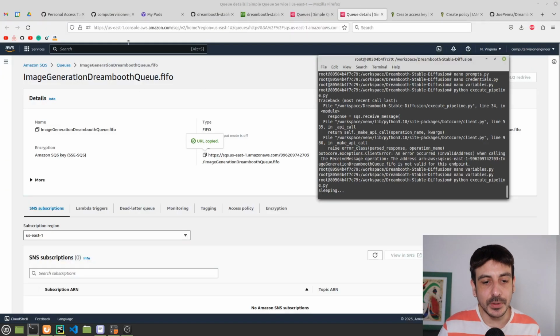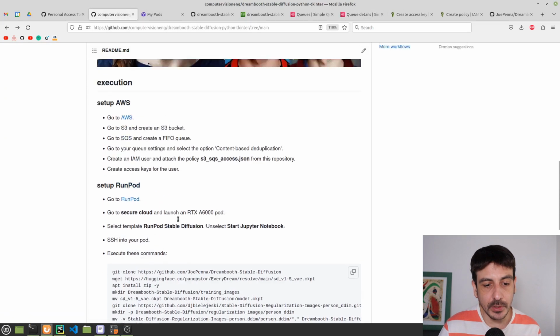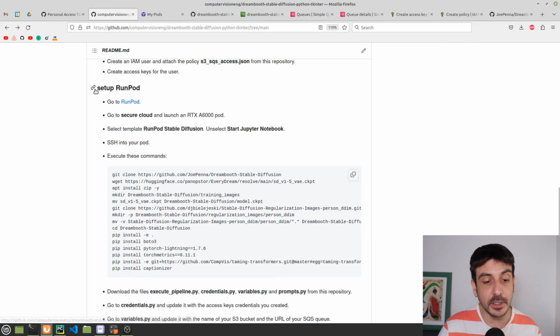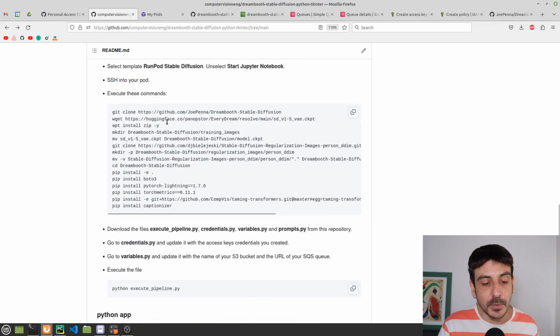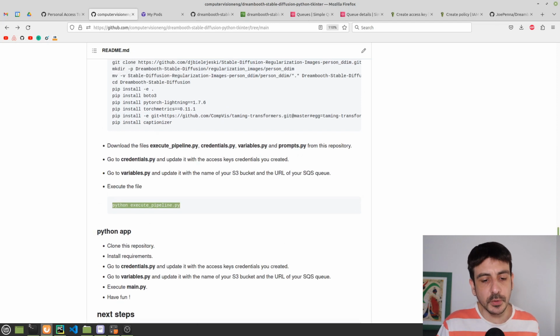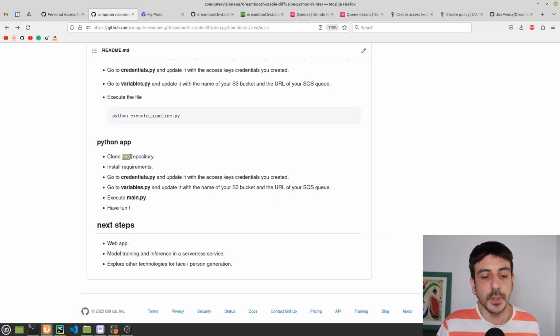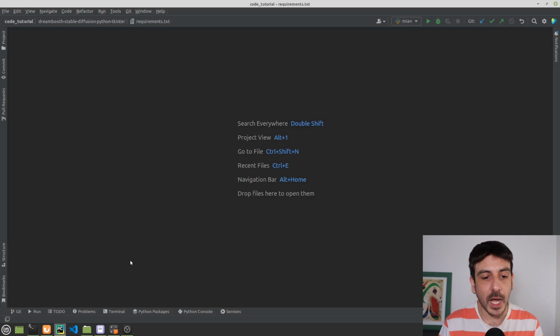And now let's continue. Okay, so we have executed every step regarding RunPod. We have created the pod and we have just made everything we need to do in order to set up this process. And now we will need to continue with the Python application. Now let's continue with this process. The next step is cloning this repository. But before we do so, let's go to PyCharm, because now it's time to start working locally on this application, right?